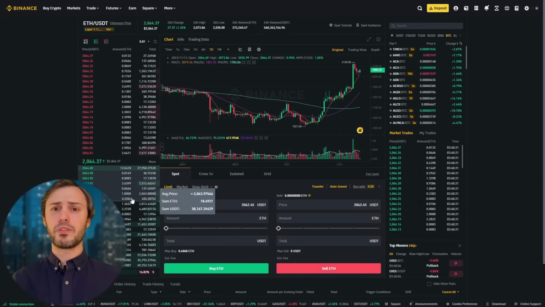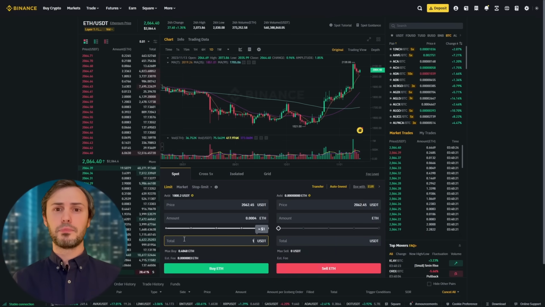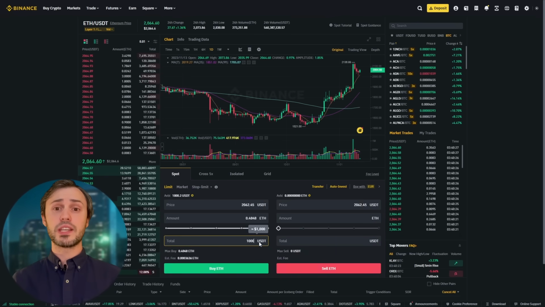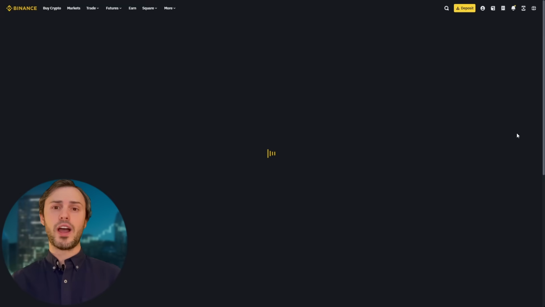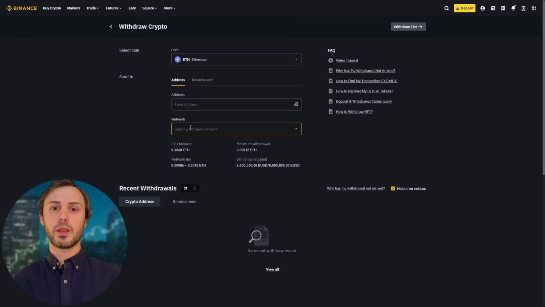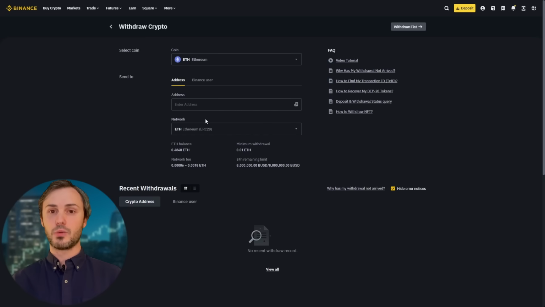Consider an example with an amount of $1,000. Purchase Ethereum for 1,000 USDT. Go to the Spot Wallet section on Binance and select Ethereum. Select Withdraw and specify the withdrawal amount and the blockchain network.